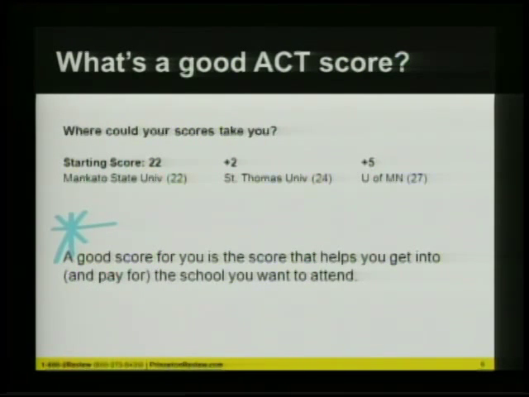You may now be asking yourself, what is a good ACT score? Well, guess what? That depends on where you're trying to go. Depending on the college or the university that you want to attend, that is going to be your yardstick to measure what a good ACT score is for you.